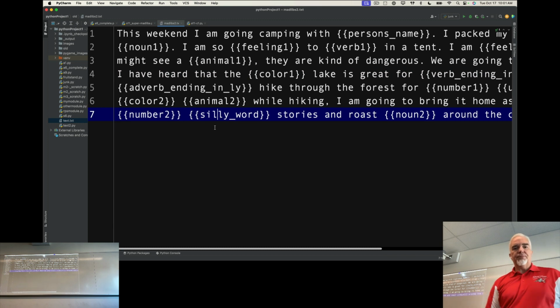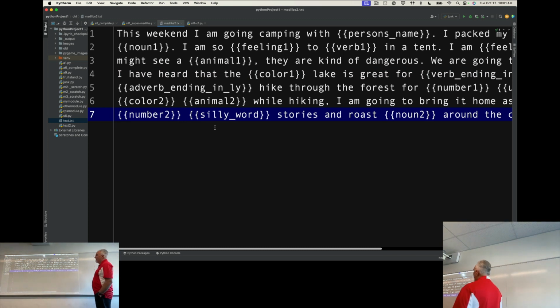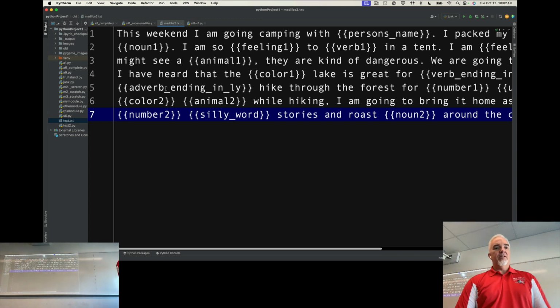What I want to do is create a generic Mad Libs script that can take any text in this format, open that file, find all of these fields, and ask the user to input their data. So ask the user for a person's name, for a feeling, for an animal, and then insert that into the text and display it for the user, given any text.